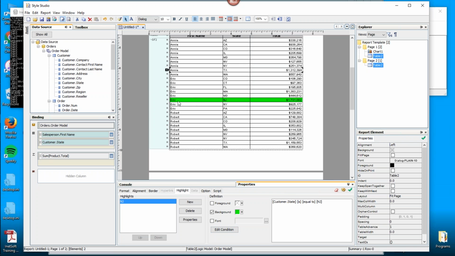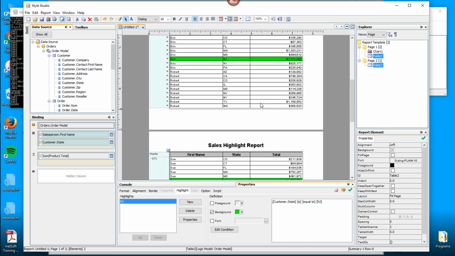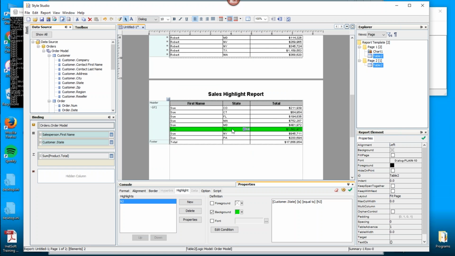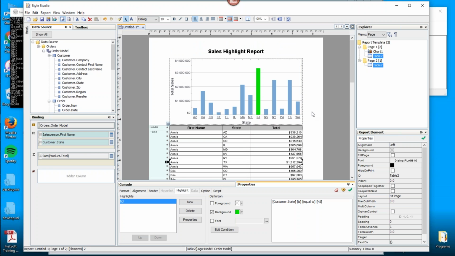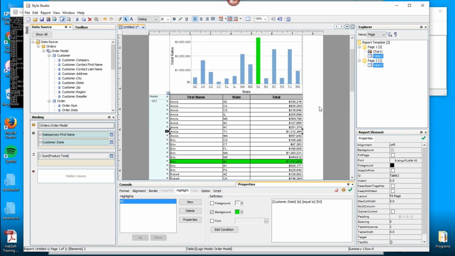All right, and you can see that here's NJ. That row gets highlighted, and if I go onto the second page, you can see that there's another instance of NJ, Sue's sales in New Jersey, and that row gets highlighted as well. So now we've seen a couple of illustrations of conditional formatting that's using a highlight in a report.